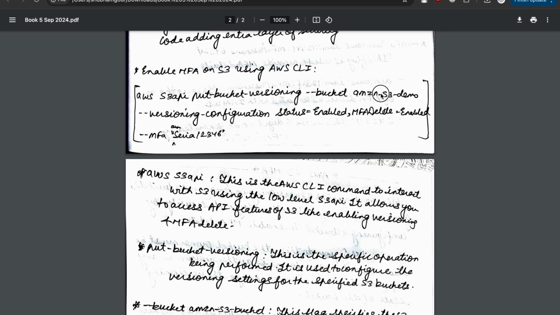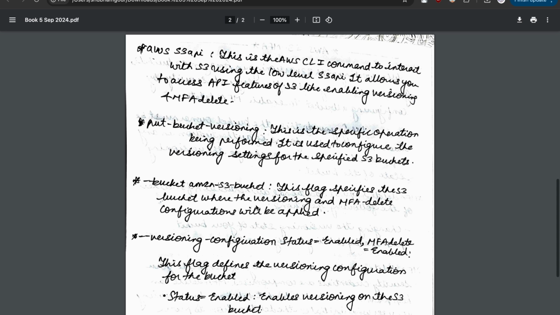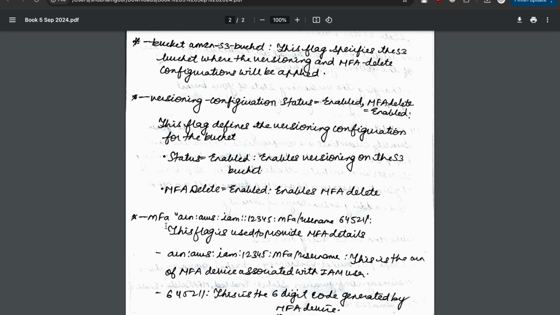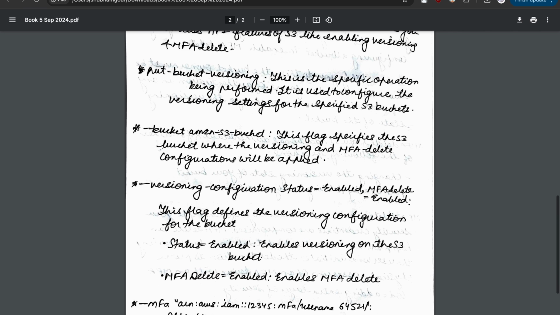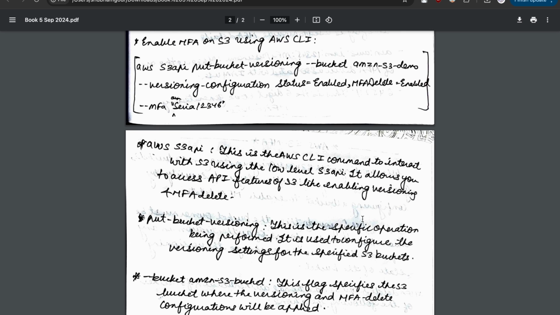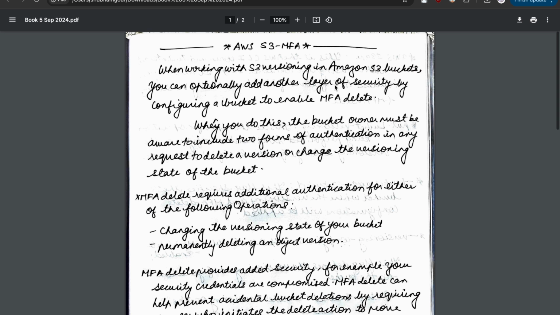Then --bucket followed by the bucket name, then the versioning configuration where we set the status to enabled, and MFA delete is also set to enabled. After that, we define the MFA ARN, which is the multi-factor authentication device for the root user. Remember, it cannot be done with a regular user, followed by the 6-digit code. The same command can be used for disabling MFA delete on AWS S3. You just need to replace the enabled placeholder with disabled and the rest remains the same.